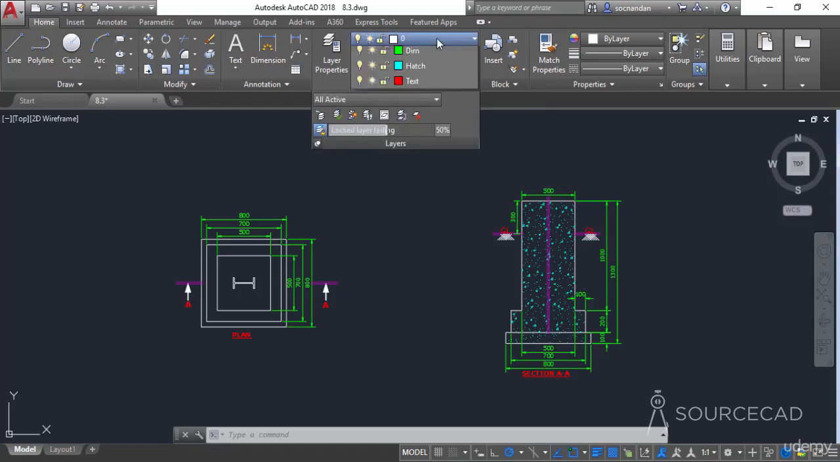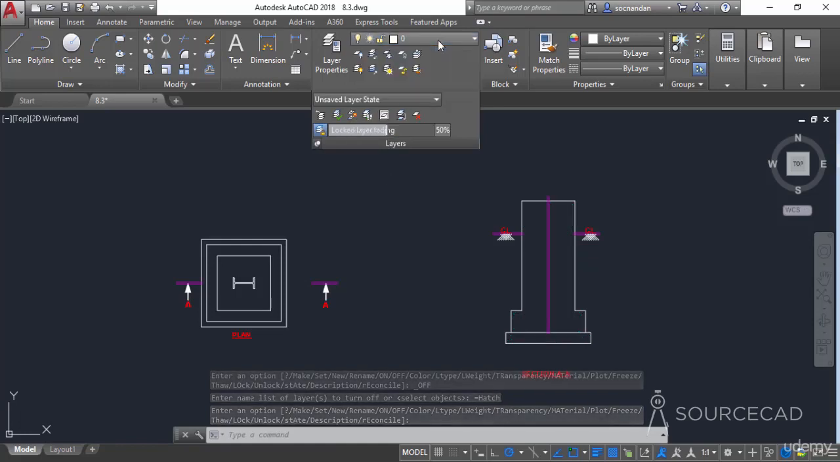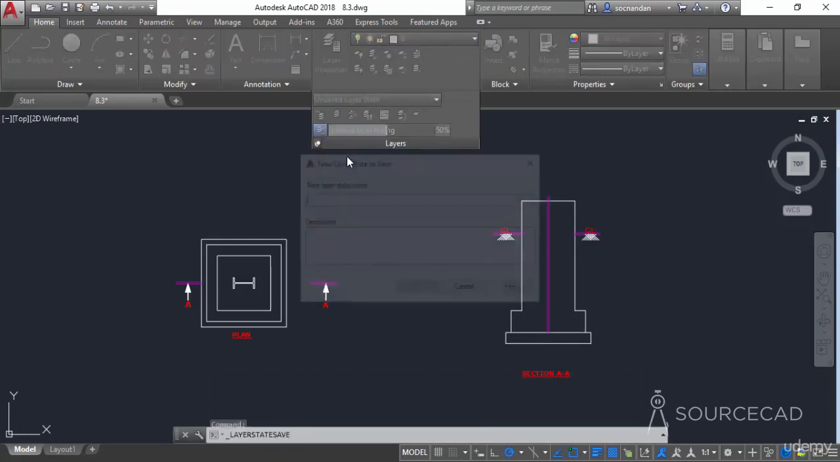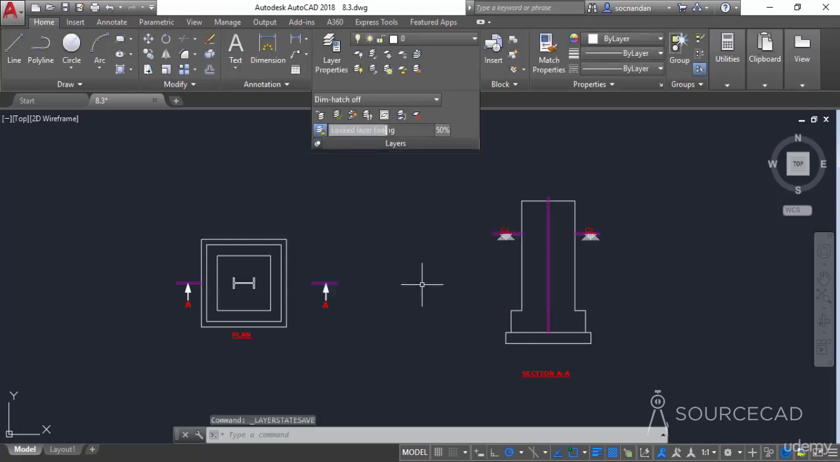I'll click on this drop down and I'll turn off some of the layers. I'll turn off the dim layer and I'll also turn off this hatch layer. Now we have dim and hatch off, and let's save it as a new state. I'll click on this drop down and click on new layer state. Let's type dim dash hatch off. Okay, so these two are off. Now click on OK. So we have this second layer state.